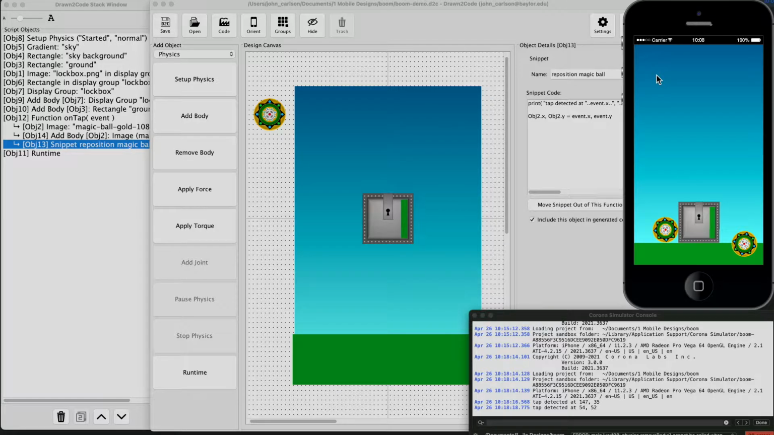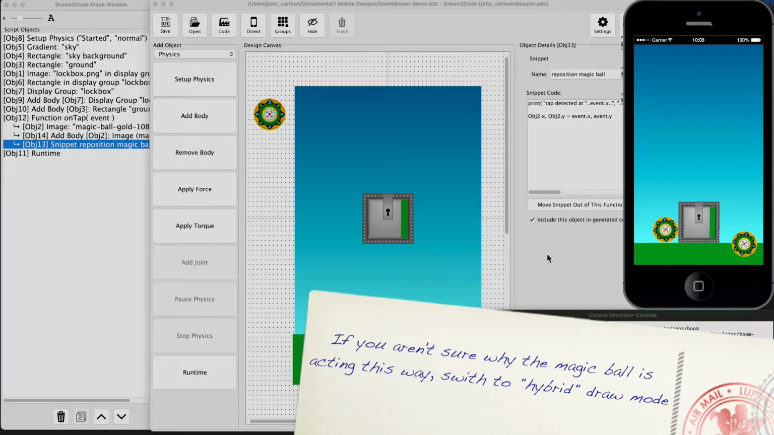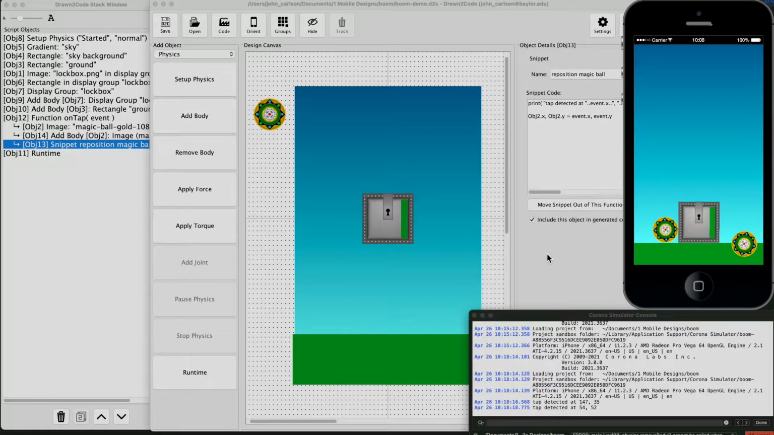So I did this last night too. The balls are weird, right? This one ball is sunk into the ground, so maybe the ground is spongy over here, or the physics shape is screwed up. If you're not sure what's going on, go back to setup physics, switch it to hybrid, and look at the display shapes. Otherwise, I assume you know what's going on.